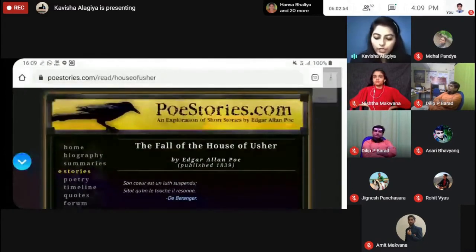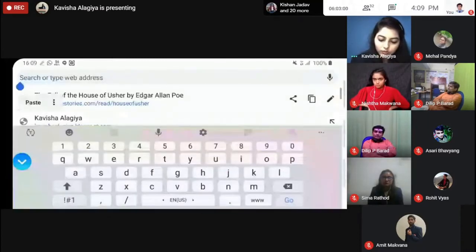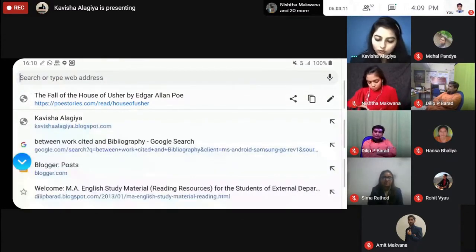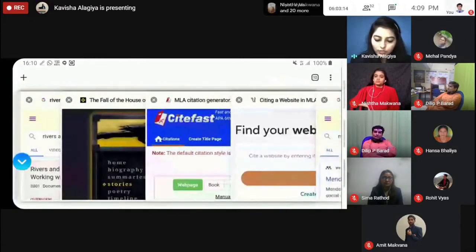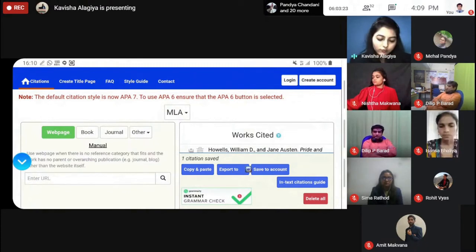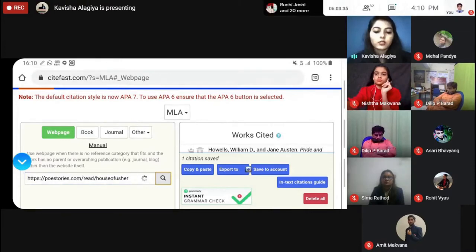Now to cite this, I will have to copy the URL first. This I have copied. Yes, I have selected this copy. Then I will go to our citation machine, I mean our citation service. It's a web page, right? You can see the green colored box where the web page is written, and I had already referred to the web page. So I will paste the URL here. It is pasted. Then I will say yes.